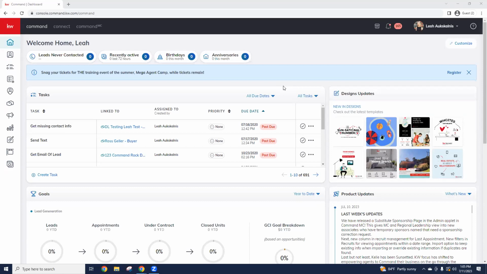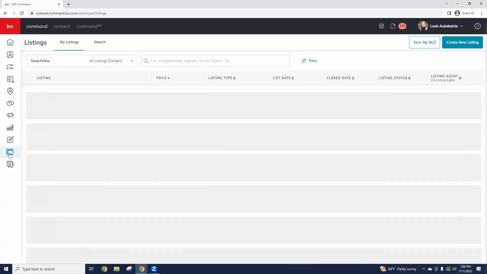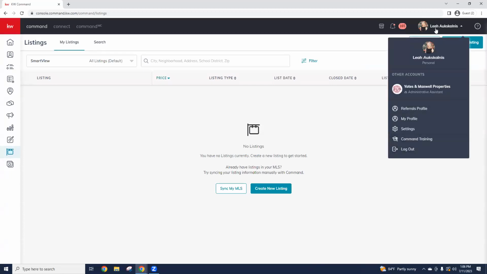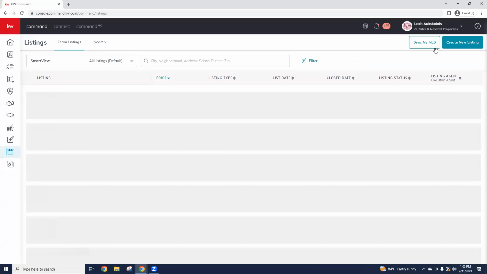First we're going to walk through how to view the listings in the KW backend. So I'm in command right here, at agent.kw.com. You actually have a listing section in the back end that will let you see all of your listing information. That's the listings tab right here on the bottom left. I'm going to log in as my mom so I can have some listings to show you guys. Let's see if I have 2 listings.